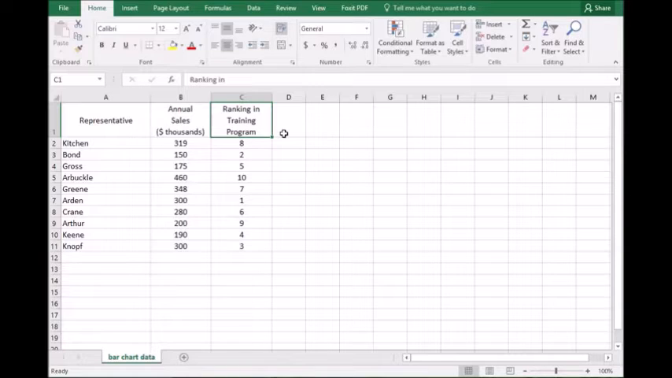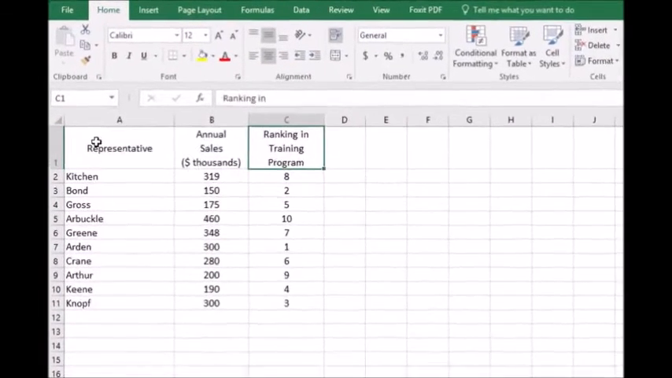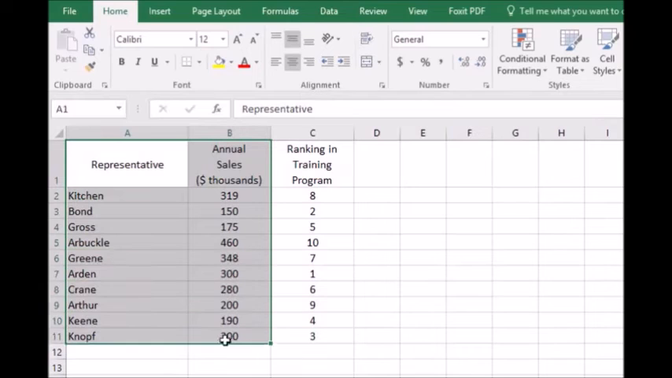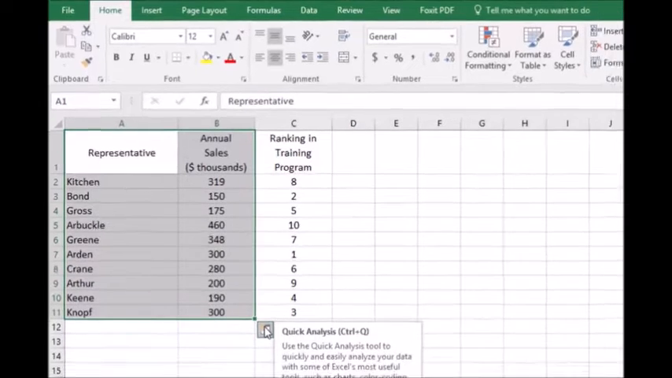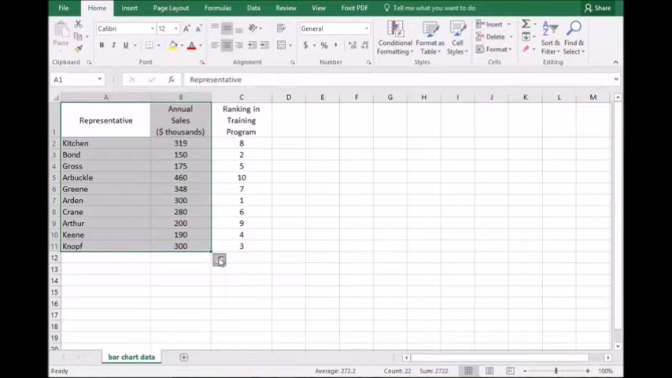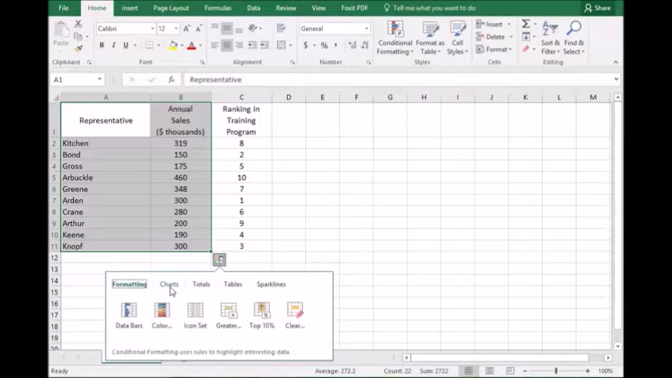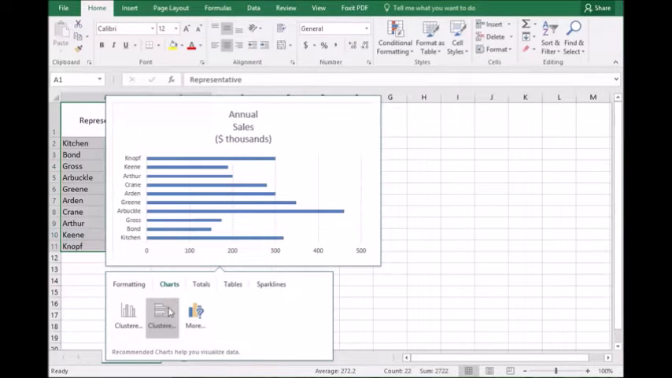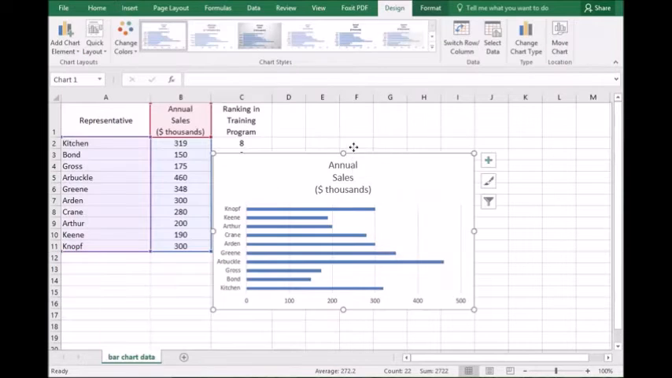If I want to include the names and the sales in a bar chart, I select the data and then click the small icon which is at the bottom right of my data. This is a shortcut button for graphing. I click on Chart and then I choose Clustered Bar. You can see the preview shows me what my chart will look like. My chart is now inserted into my file.